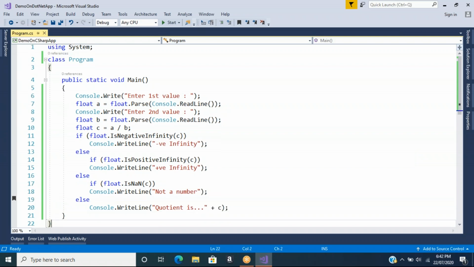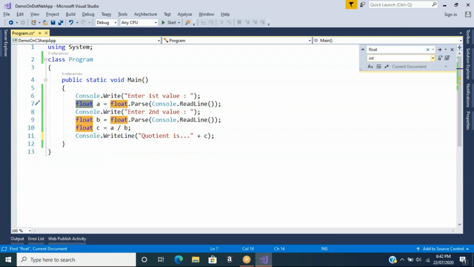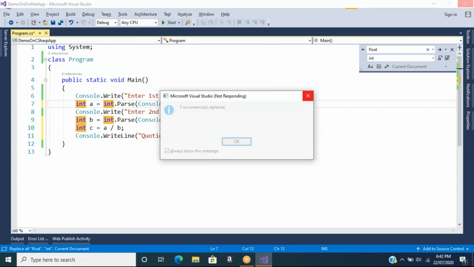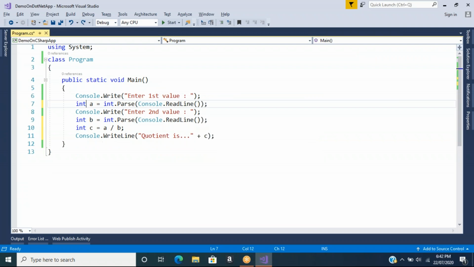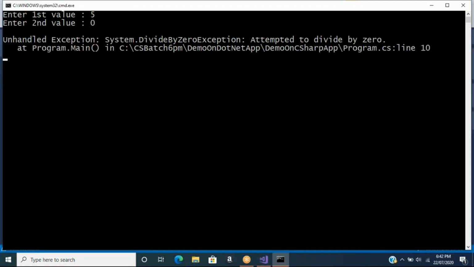Okay. Now the question that comes: where is exception handling in this part? Now I will introduce it. Delete all this code. Replace float with int. Done. Now run again. 5 0, divide by 0. Runtime error.